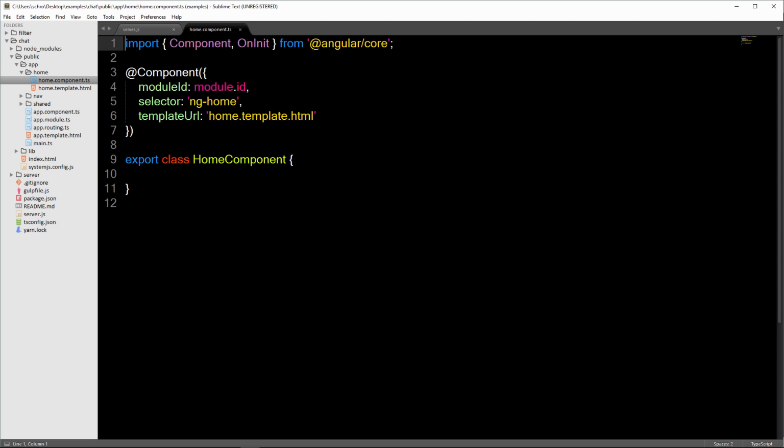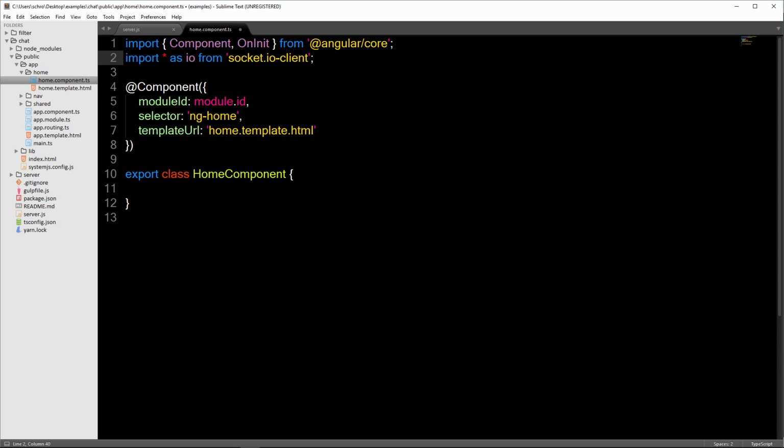So normally you want to abstract away the socketIO client communications into a service. But I want to get everything up and running and test it out to make sure it works before we do that. Okay, so the first thing to do is we're going to import star, which is a wildcard, as IO from socketIO client. So this is using the library that we defined in our system.js file.